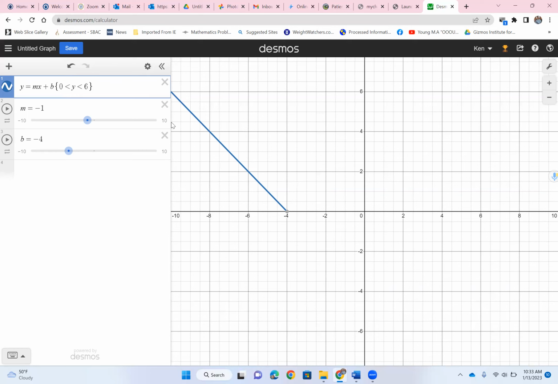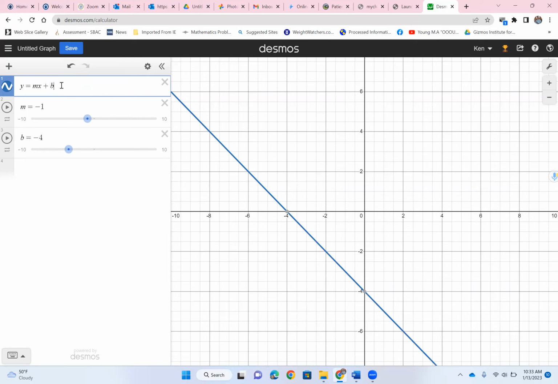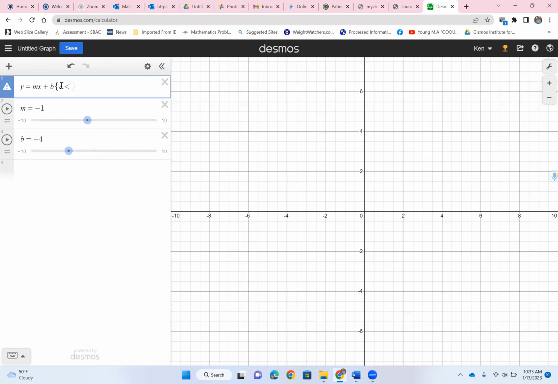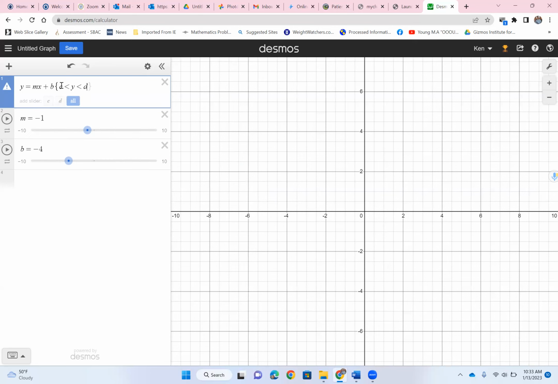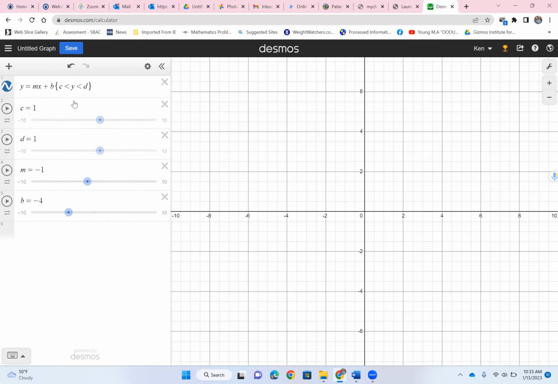There we have it. Now, we could also use sliders. We've used M and B, so we could say that C is less than y, which is less than D. Close the brace and hit add sliders to all. And we see that we don't see the line because C and D are equal, so C has got to be less than D. So if we do that, we can move the sliders around to change how we see our graph.